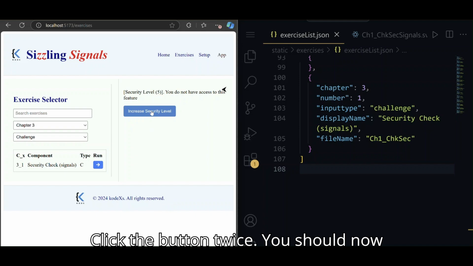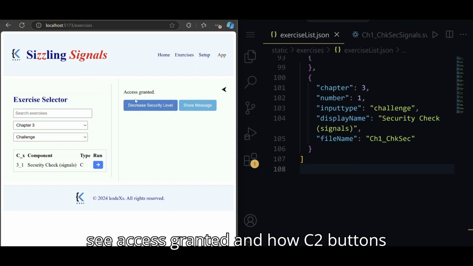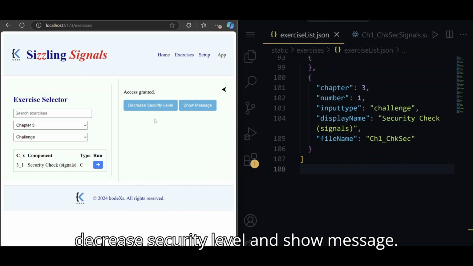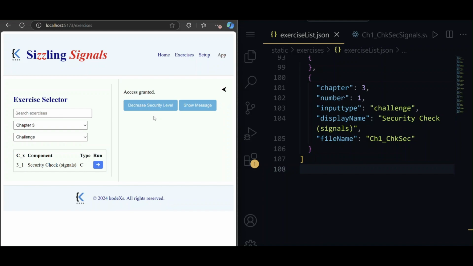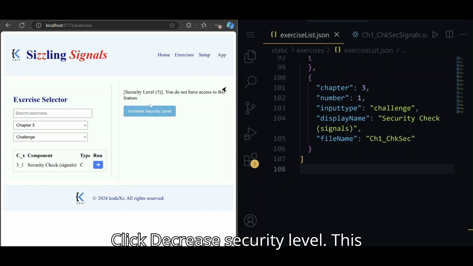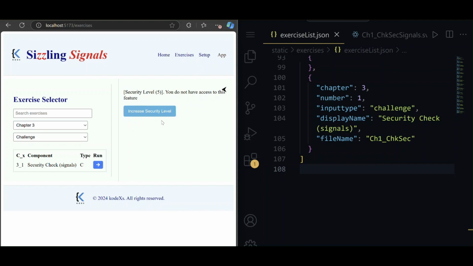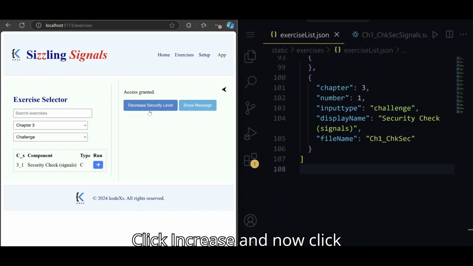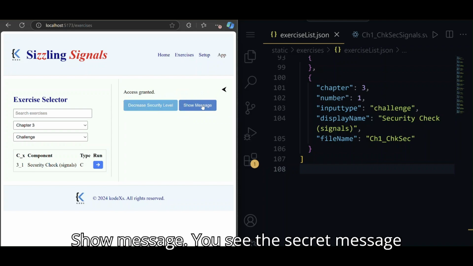Click the button twice. You should now see Access Granted and two buttons: Decrease Security Level and Show Message. Click Decrease Security Level. This reverts to the previous message. Click Increase. And now, click Show Message.